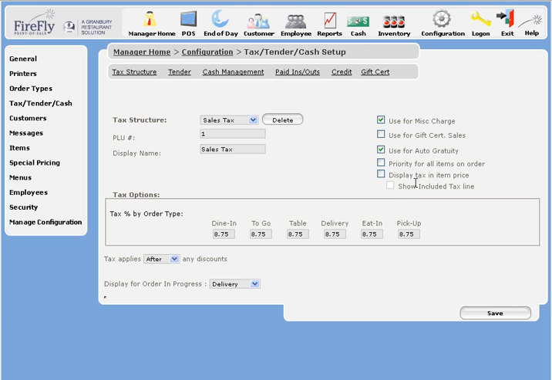Now, these next two options are a little more obscure. If you have multiple tax rates, you can set one to take precedence on all items on the order. The display tax and item price has to do with items that are tax included. For example, sometimes bars will include their tax in the price of their items for simplicity. If you have items like that, these options let you control whether that tax is broken out on the ticket or not.